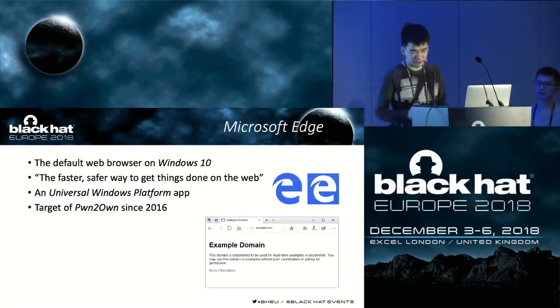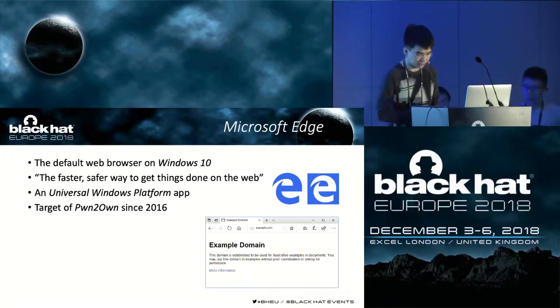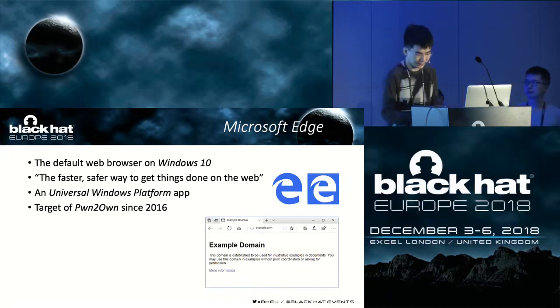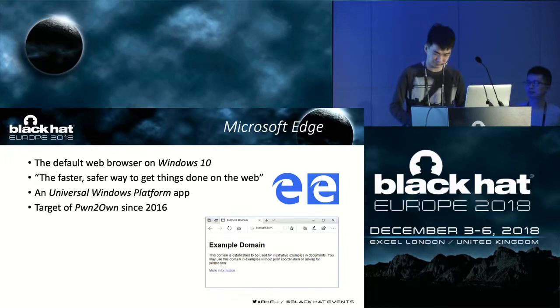Microsoft Edge is the default web browser on Windows 10. Microsoft says it is the faster, safer way to get things done on the web. It is a Universal Windows Platform app, and more on that later. It became one of the targets of the Pwn2Own contest since 2016.